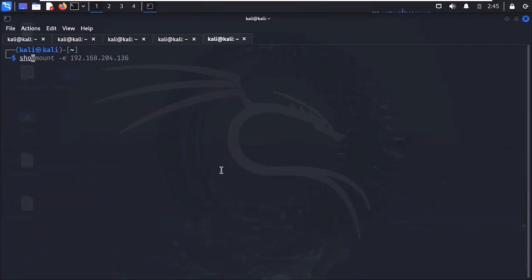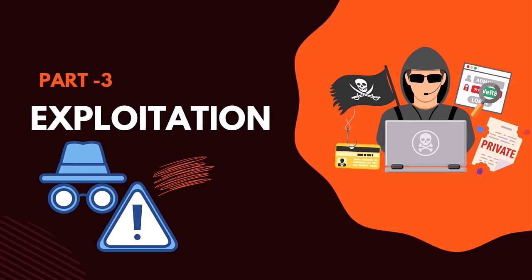Similarly, we can also list the mountable drives with the showmount command. Here, we can see that we can directly mount the root directory. So, in this section, we have seen a few tools to enumerate our target. We can use the information obtained from scanning and enumeration modules to exploit our target. We will see different techniques in this section to hack into our target.